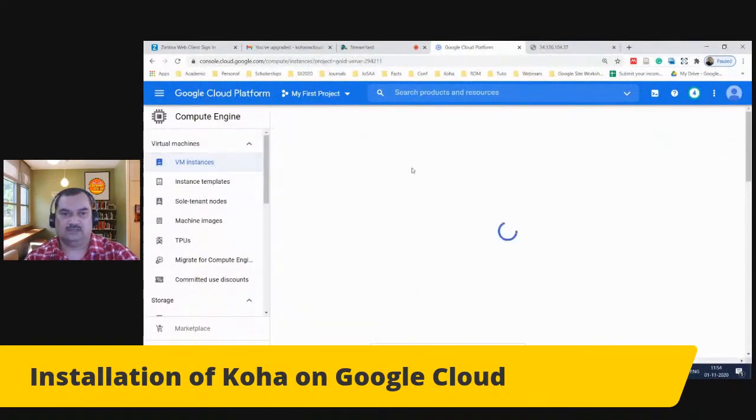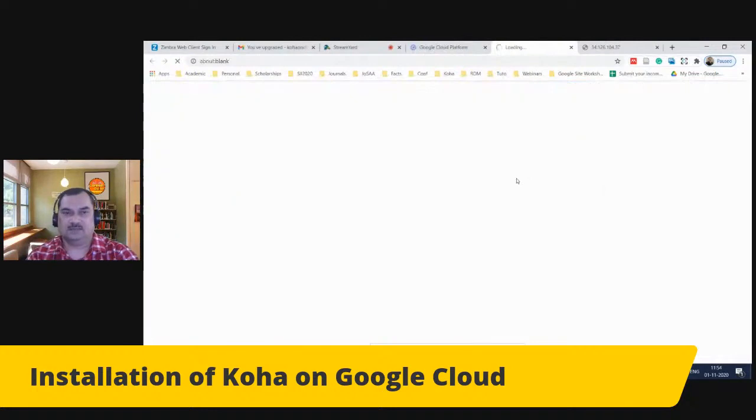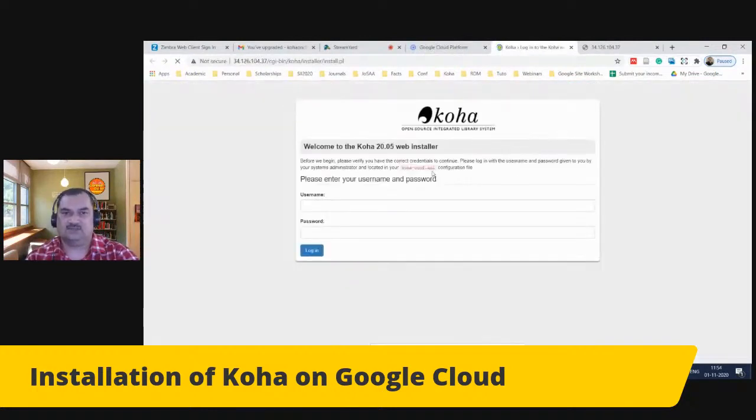There, the external IP is available. This IP, again, I will just click on this IP. So now it must run, and yes, you can see that now my Koha web installer page is functional. So now from here onwards, I can configure my Koha, and I can work on Koha.